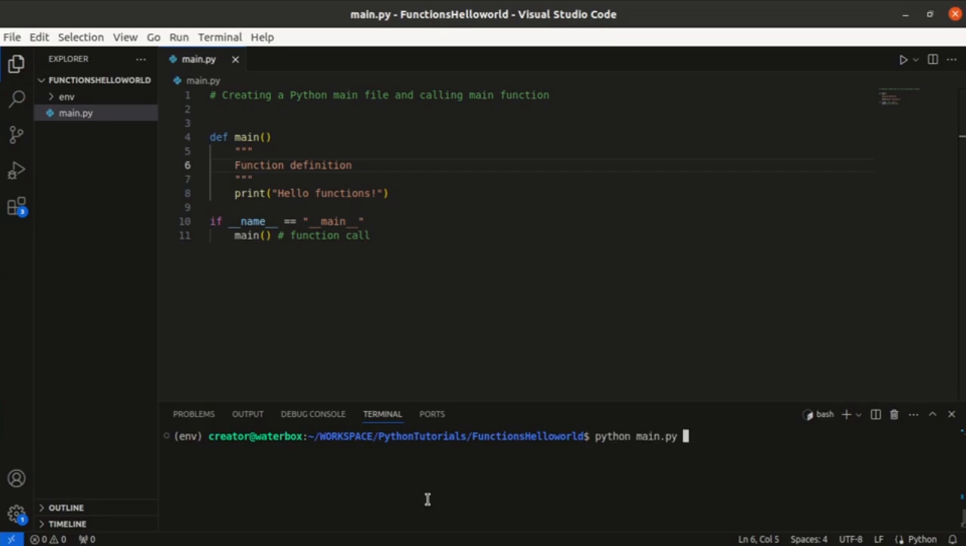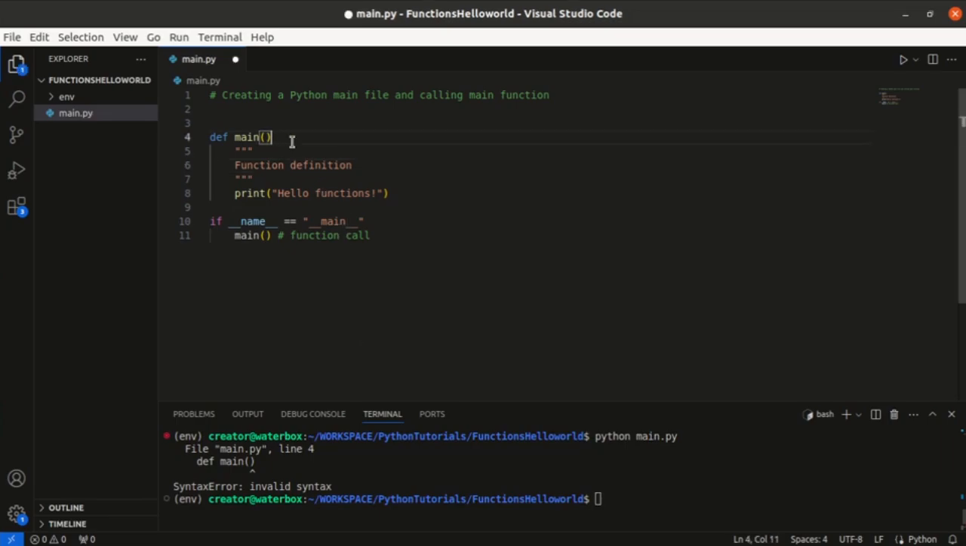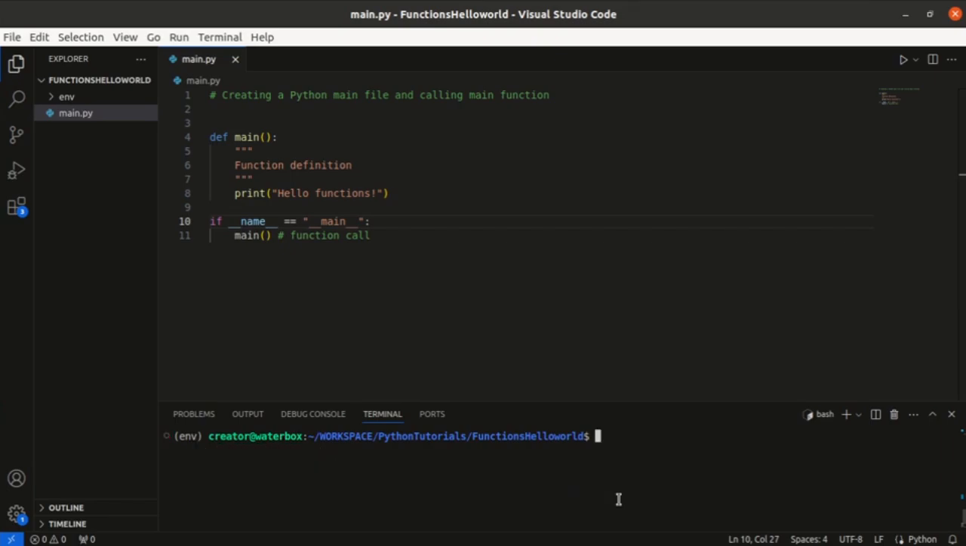Now let us see what will be the output after running the function. Now we shall execute the function using the Python interpreter. Yeah, we have got the result in the console, that is hello functions.